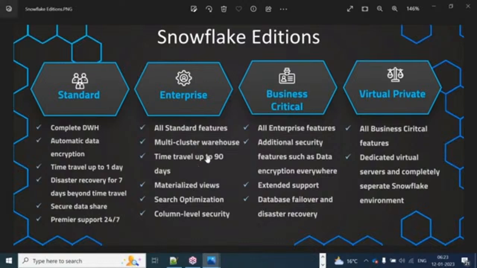Time travel in enterprise edition will be there for 90 days. In case of standard, time travel is available for only 1 day. In case of enterprise, the time travel option will be around till 90 days. So this is a great feature actually. Suppose you have done your modifications today, and within 90 days you want to bring the data back, it will be available. Within that time, any time you can go back to the history of the table and bring the data.